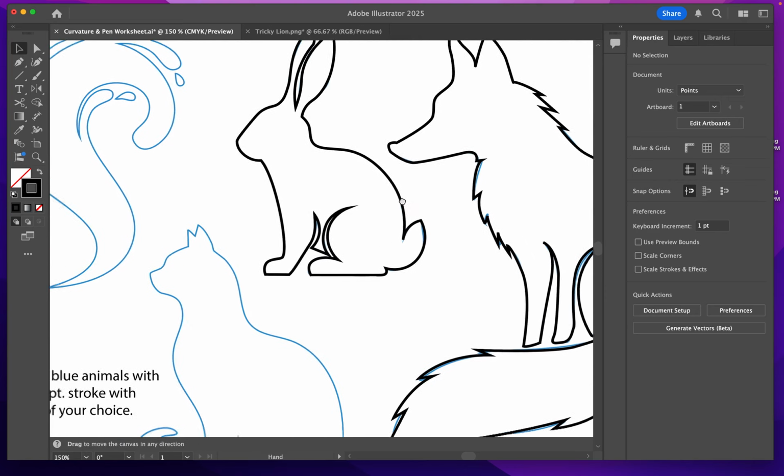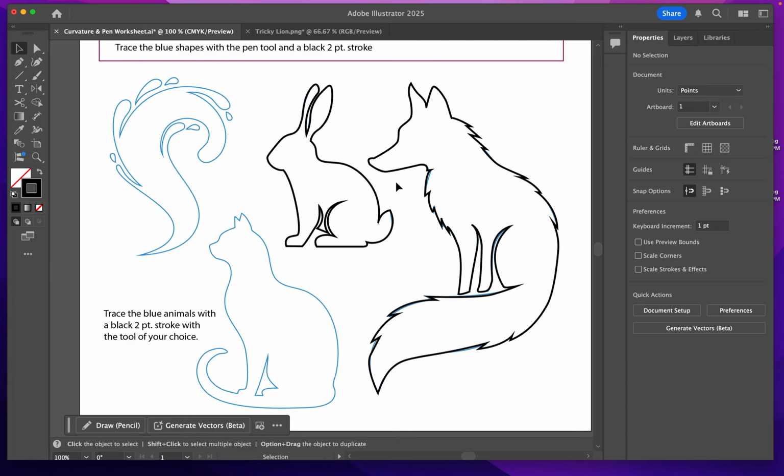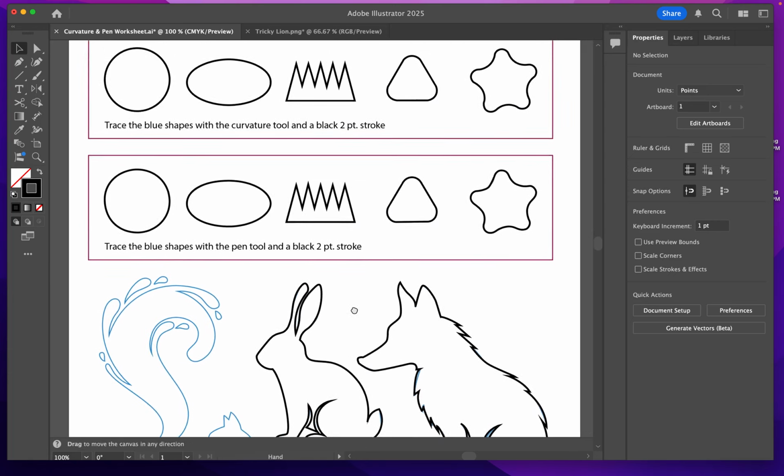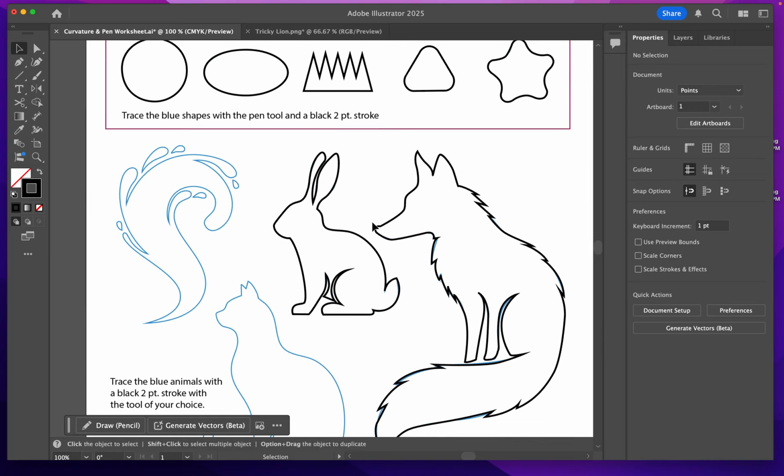Okay, so we will go ahead and finish all of these tracings for class, and you can export those as a PNG and you can drop them into your homework file. Okay, so that's it on this lesson.